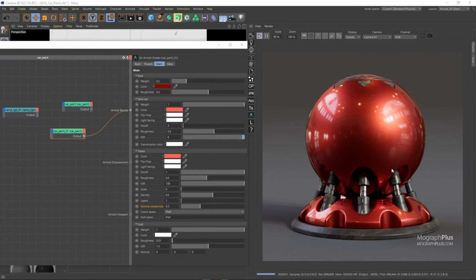To achieve other car paint colors, you can simply change the base color, the specular color, and the flakes color. I'll be creating a few car paint materials and shaders and saving them in the finished version of the scene. You can check that out. So that's about car paint shader in Arnold for Cinema 4D.